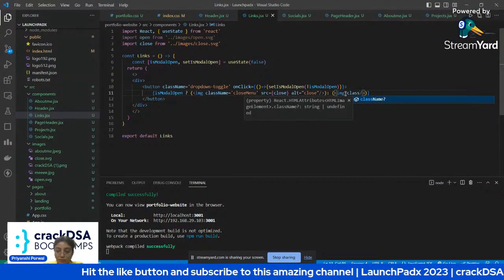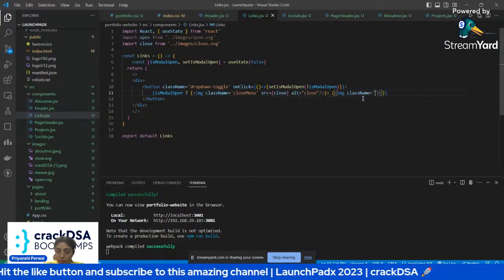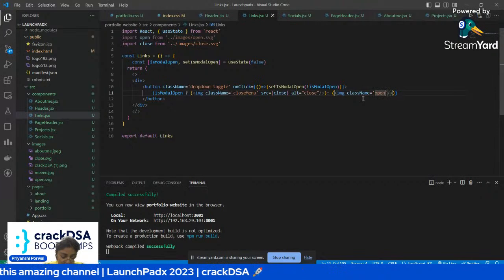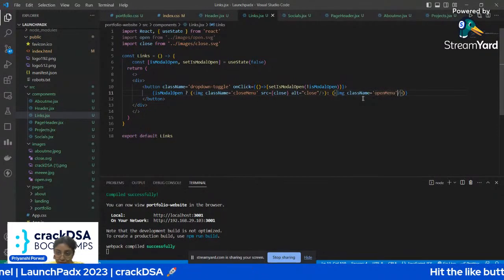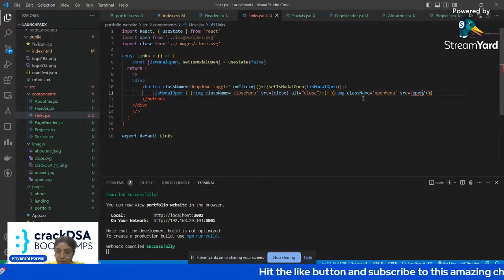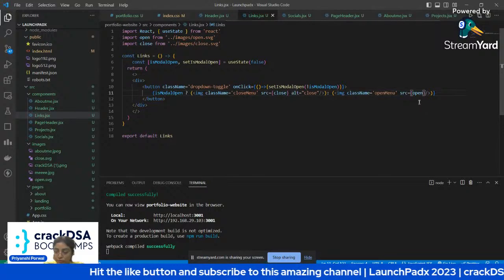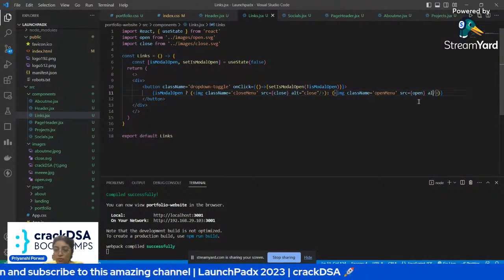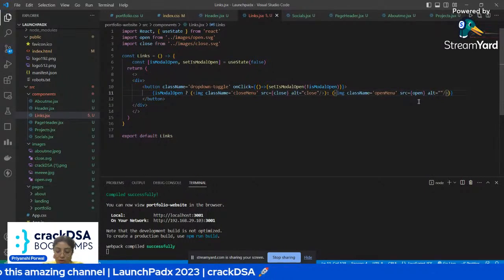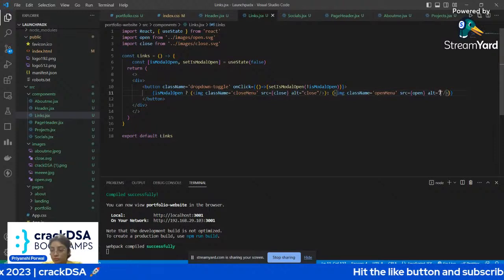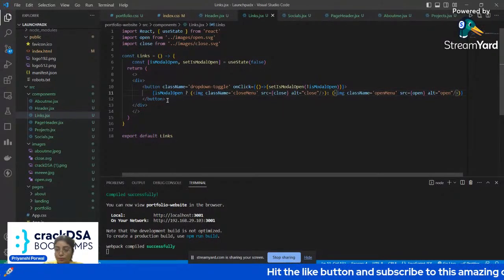So we'll have another image tag here. The class name is going to be open menu, and src is going to be open. And alt is going to be open. All right, so this is our button.